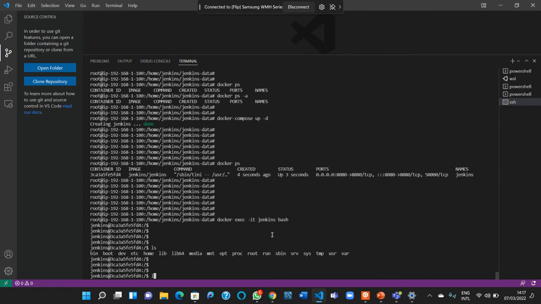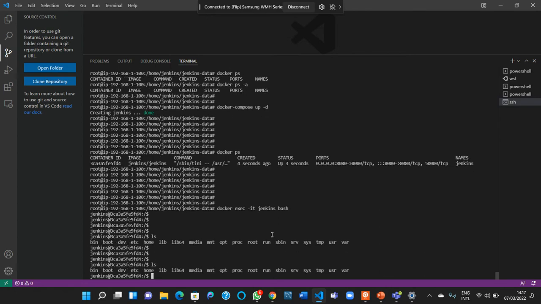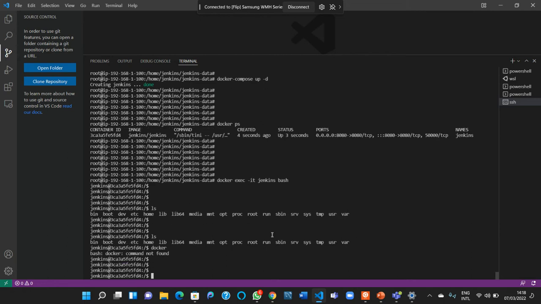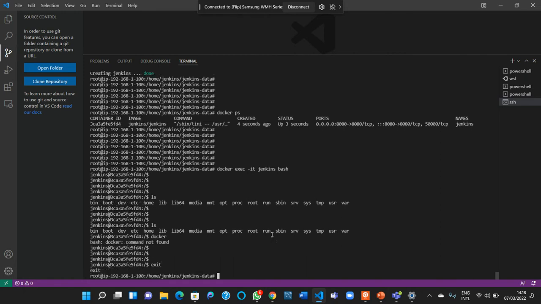So I've just achieved one thing by using Docker to run this Jenkins container. The next thing I need to do now is run Docker inside of this container. That is the concept of what we call Docker in Docker. As it is now, if I run docker, it tells me command not found. So I'll exit from this container and see how I can install Docker inside this running Jenkins container.